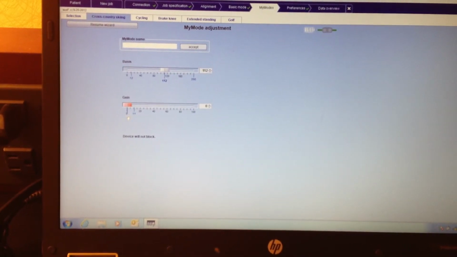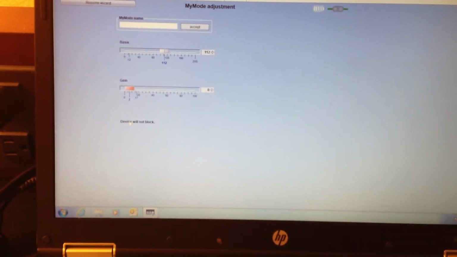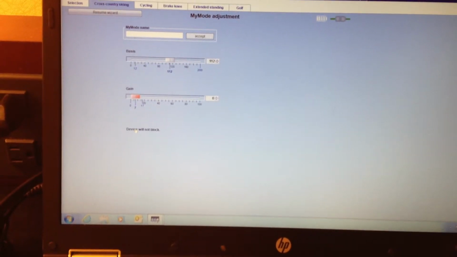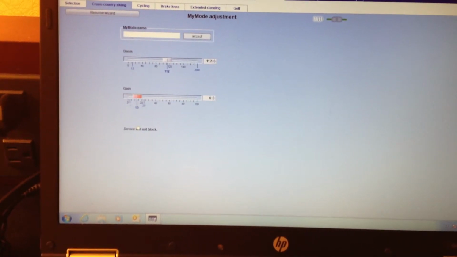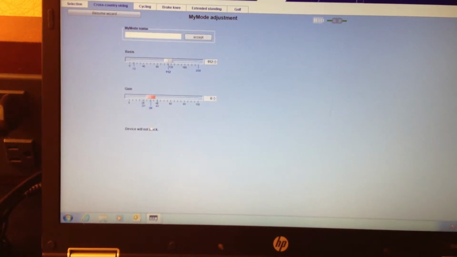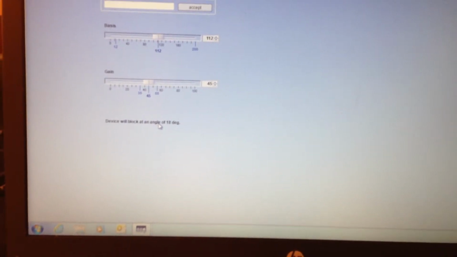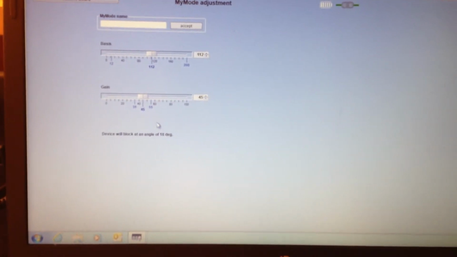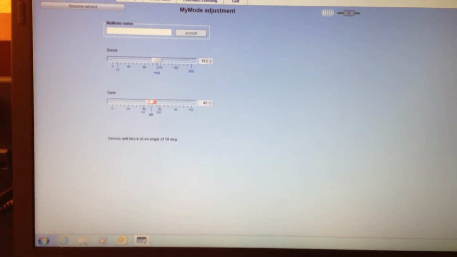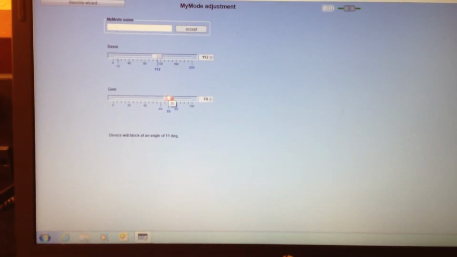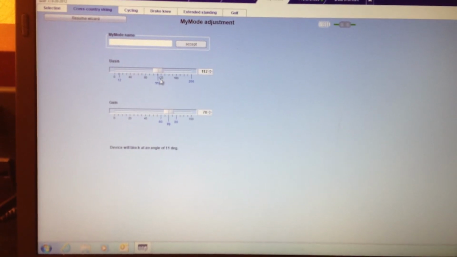And indeed, at the bottom of the screen, it says in bold letters, the device will not block when using these parameters. However, as we raise the gain, a blocking angle will be indicated. In this example, a blocking angle of 19 degrees is indicated. And as we continue to raise the gain, less range of motion will be available in the knee due to a faster speed of closure in the flexion valve from the initial starting point.